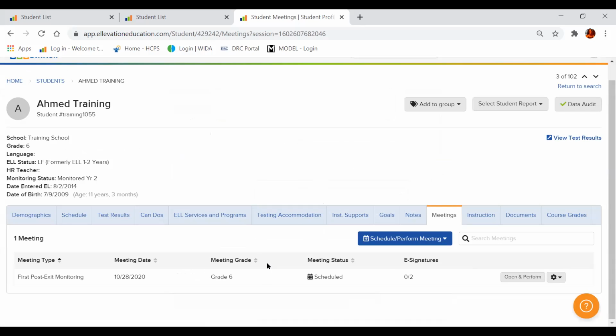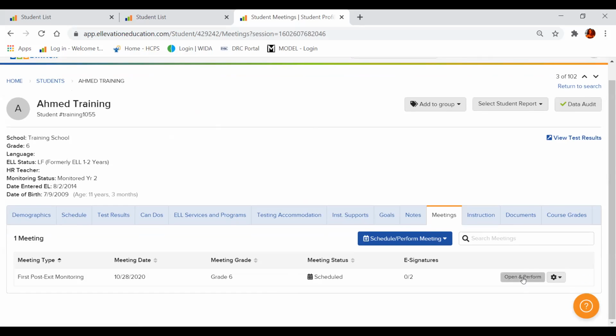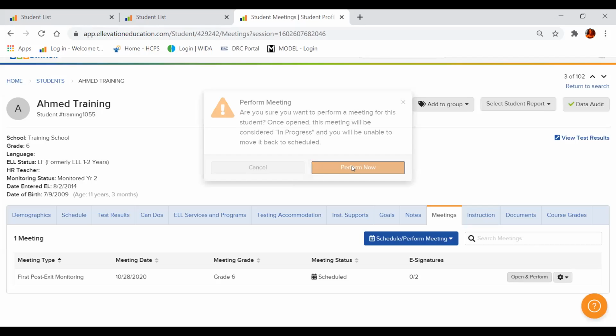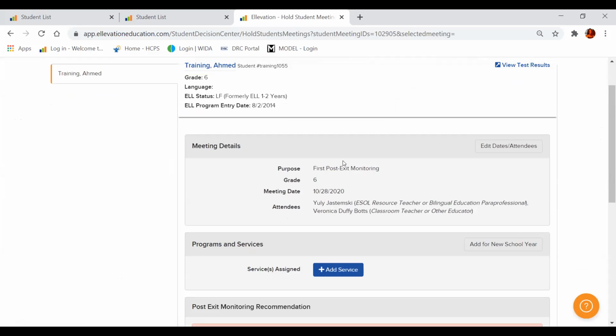Now let's speed up a couple days and say that today is actually the 28th. I have spoken to the teacher and I have the feedback. Then you can come back, and you will do that by coming to the search field and typing the student's ID, or you can also go through the student list way. Once you're here, you're going to open and perform.